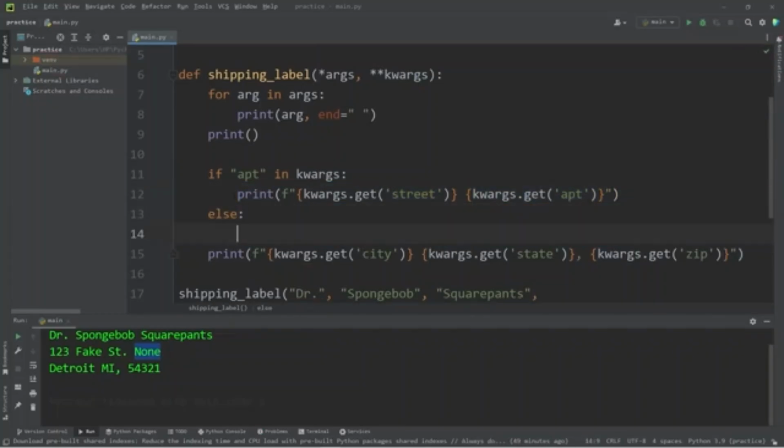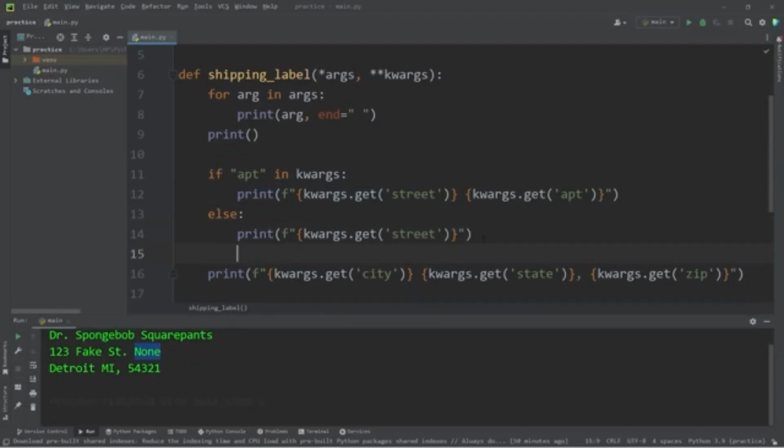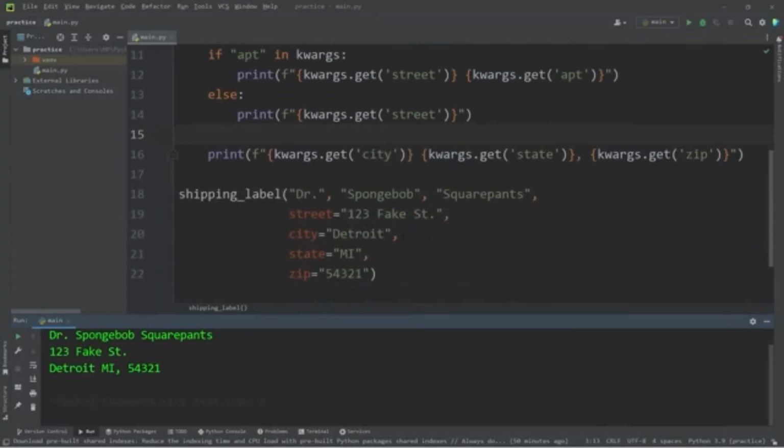Else we will print just the street. If the person doesn't have an apartment, we won't print the apartment. But if they do have an apartment, apartment equals number 100, then we will print 123 Fake Street, apartment number 100.